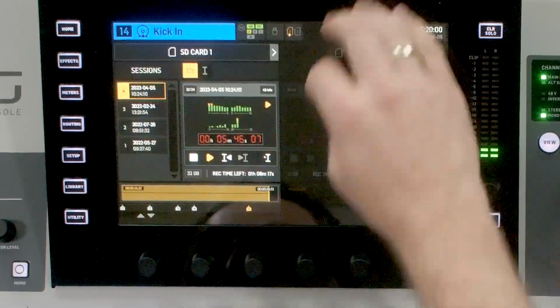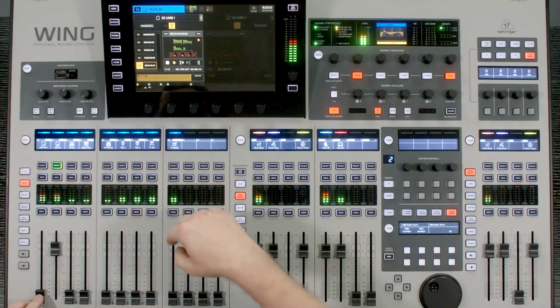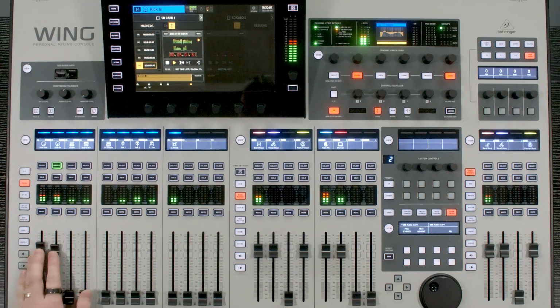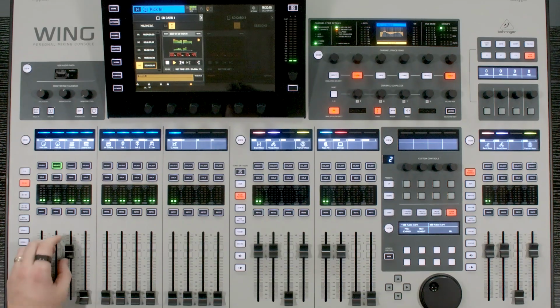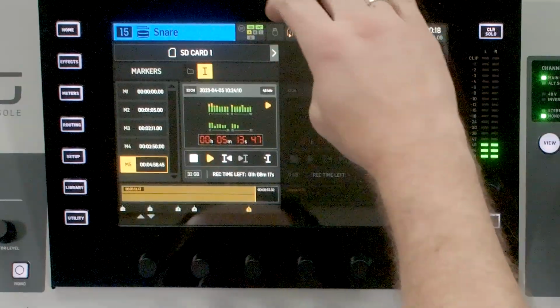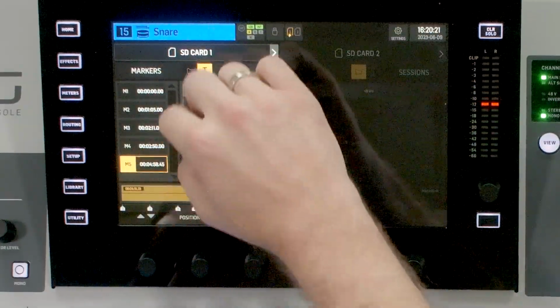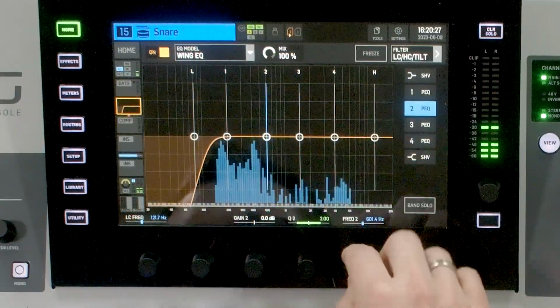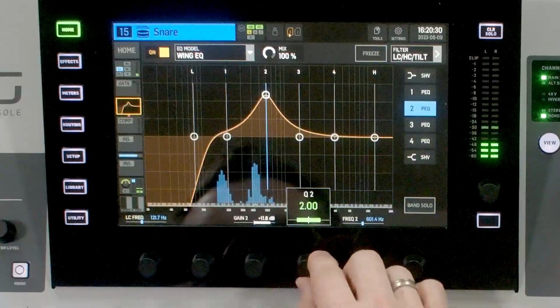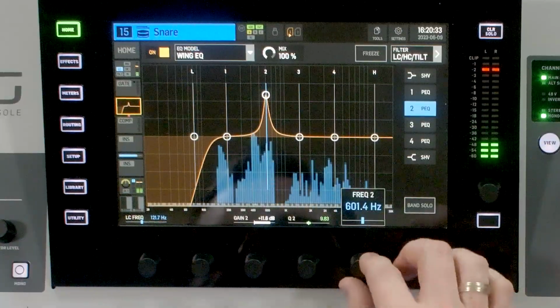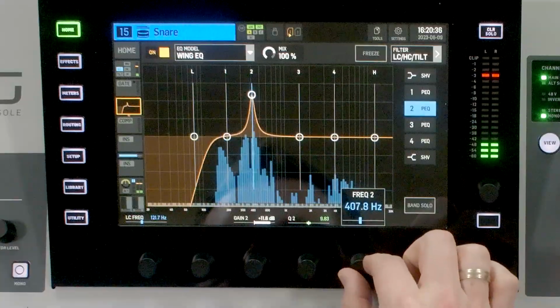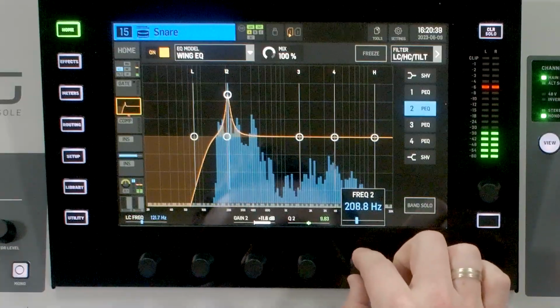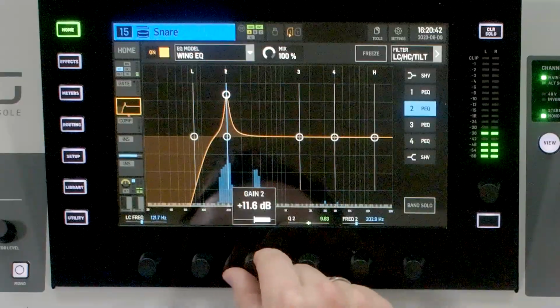Okay, so if we add both of these in, yep. Okay, snare. Not great. First thing is I'm going to take my band 2 here, narrow Q, and we're going to find this frequency. That. Ugh. So terrible.